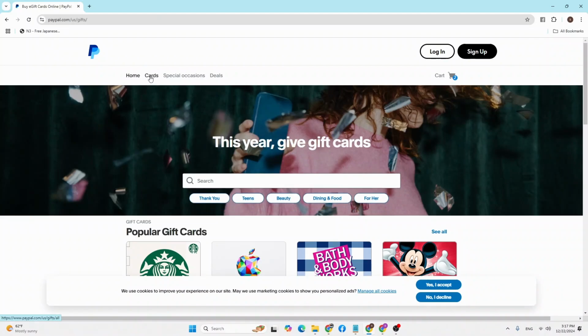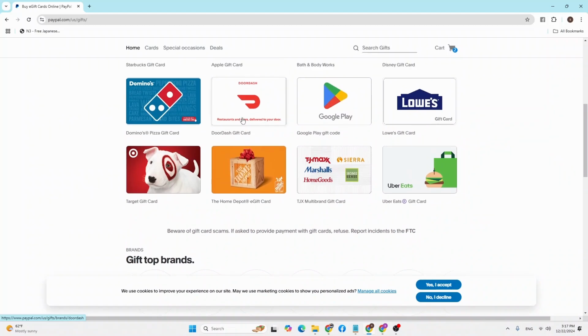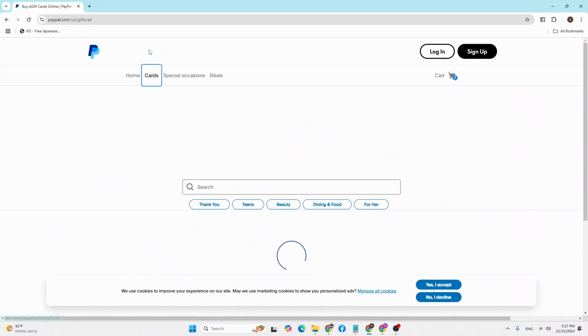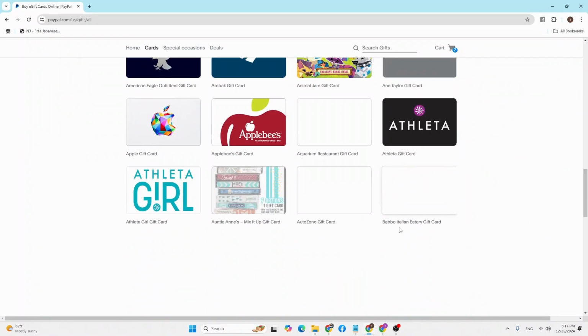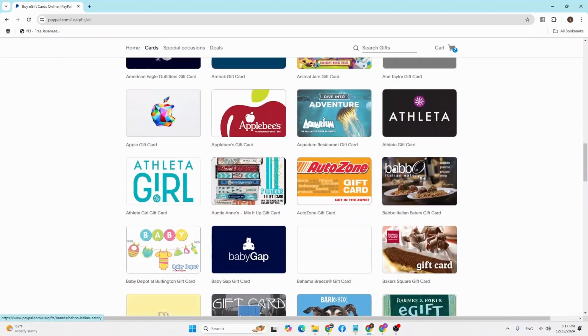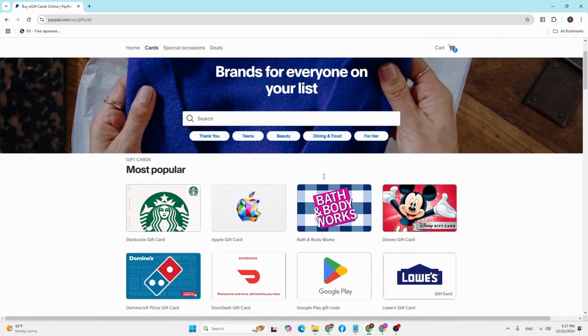Now you can see over here currently we are on the home section of gift cards, where there are the popular gift cards. If you click on the cards section over here, all of the cards available on PayPal will be available for us. You can go through and search for your preferred card over here also.